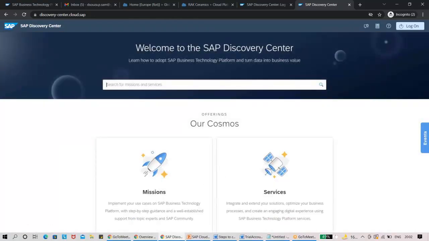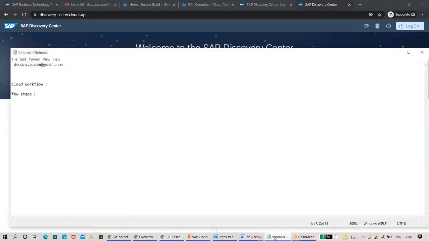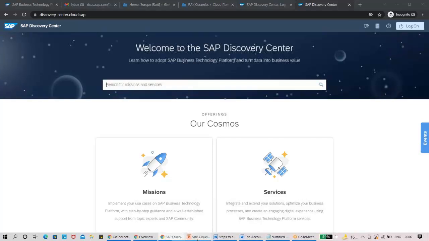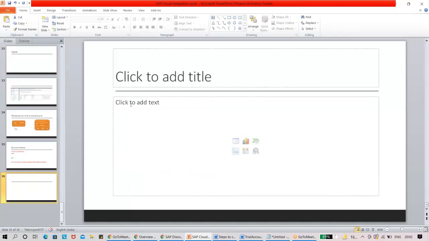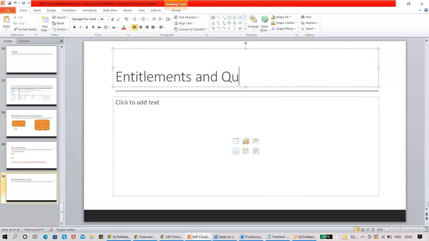So this was an overview of your environments. Next we are talking about entitlements and quotas. I hope everyone is comfortable with the terms entitlements and quota. Is there any kind of confusion on this? What is an entitlement or a quota?